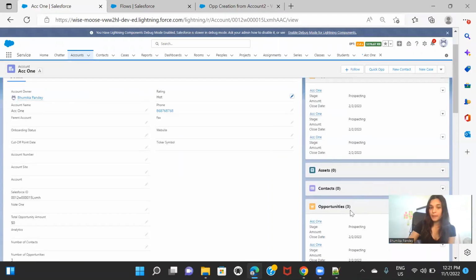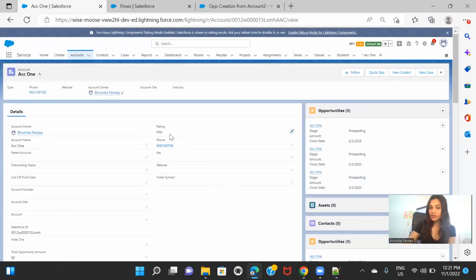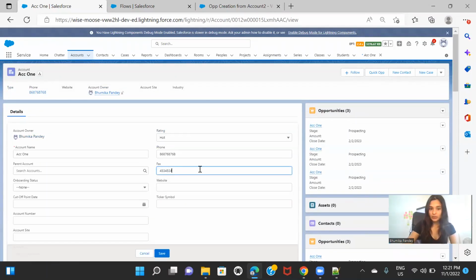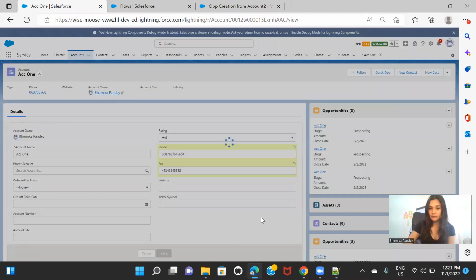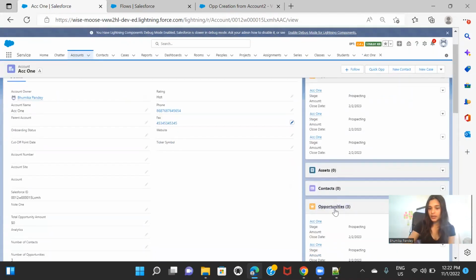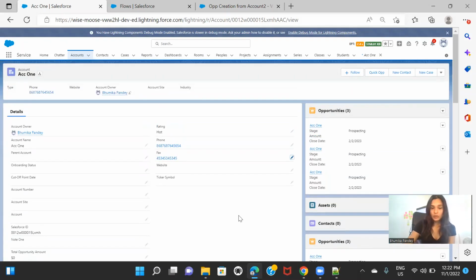Look, it did. But now let's say I'm not changing the rating and I'm changing something else, let's say the phone number. On any other change, it should not create the opportunity. Click on save, and you can see that it is still 3, because it is not meeting the criteria. So it is not creating another opportunity for you. This is how you can implement any after record save scenarios in Flow.